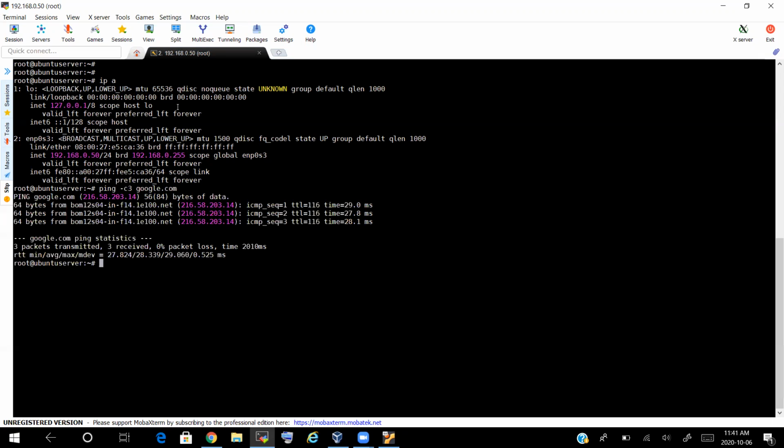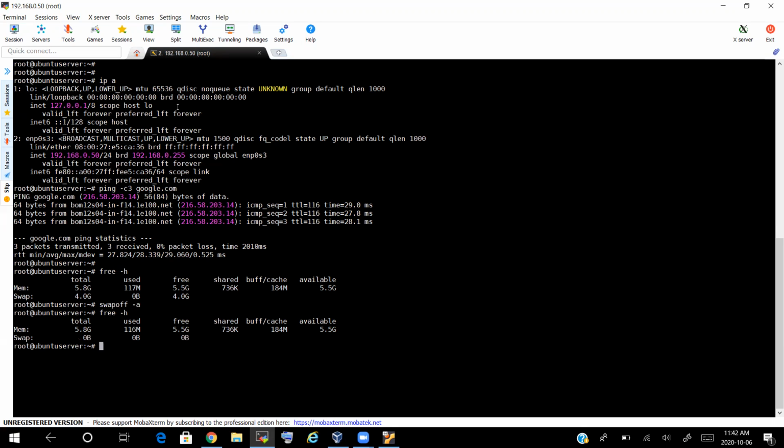After this, I have to verify my swap memory. Is it enabled or not? So free -h. You can see there is swap memory enabled and it is 4 GB in size. So let me try to disable this. swapoff. Without rebooting the system, if you want to disable the swap memory right now for temporary purposes, you have to execute this command. This will disable the swap memory.